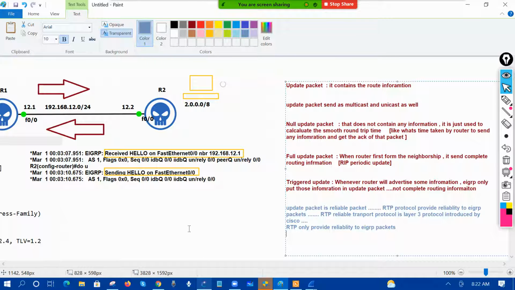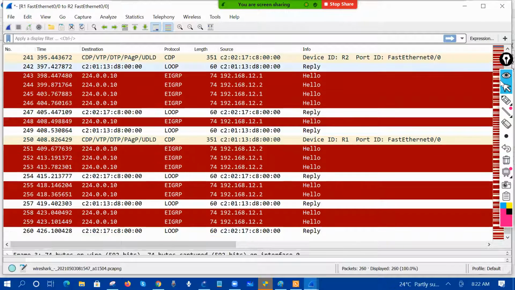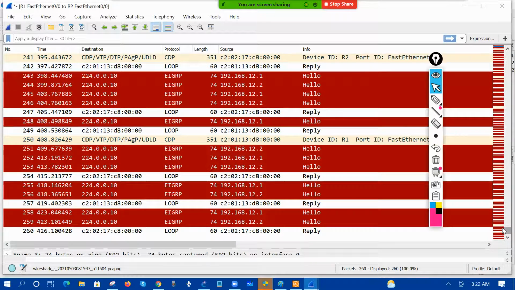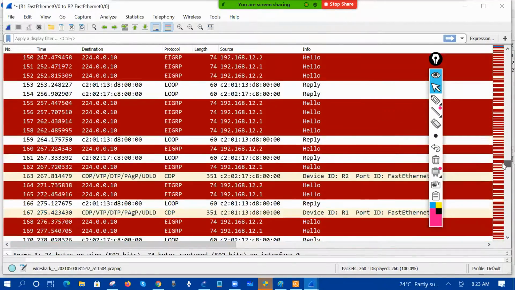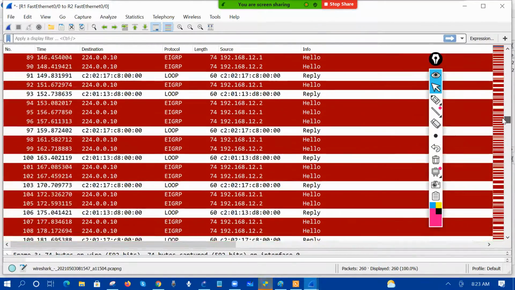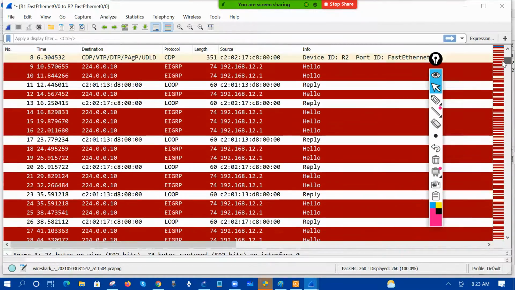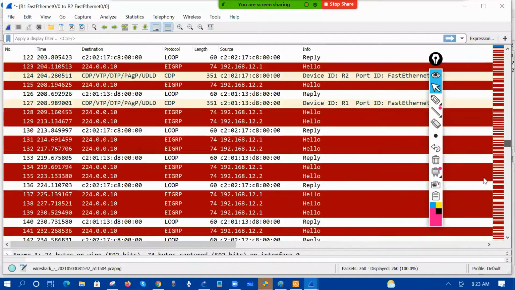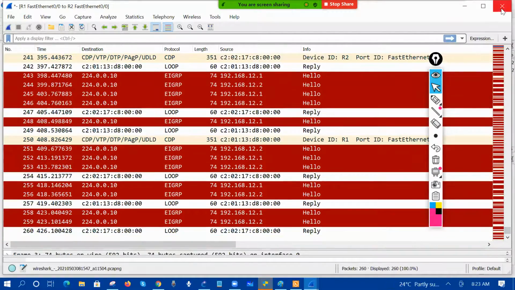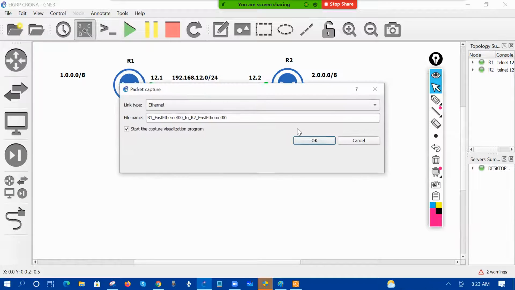Now, if you have a look right now, they already formed the neighborship. It's not a big deal. I'll do one thing: I'll capture again. Stop capture. Start capture.